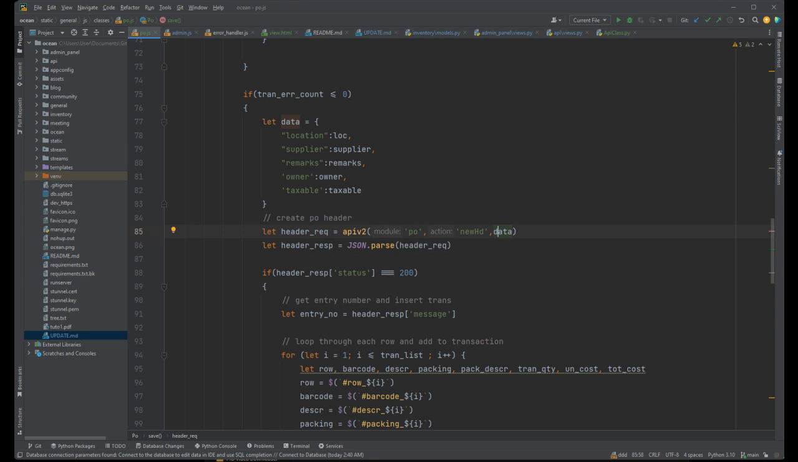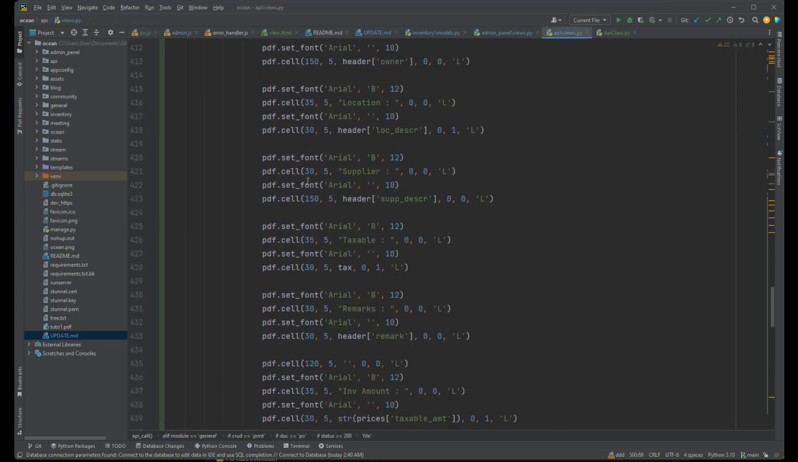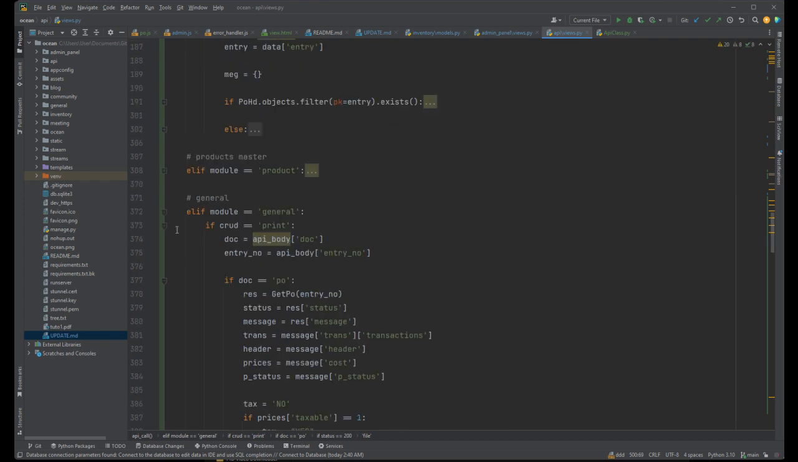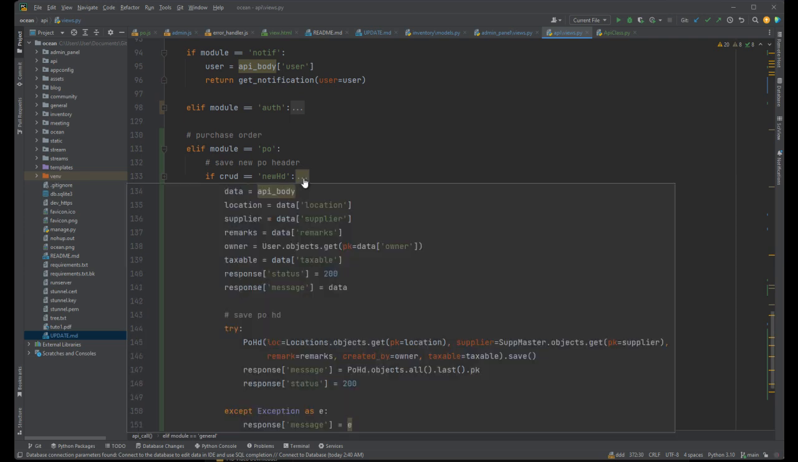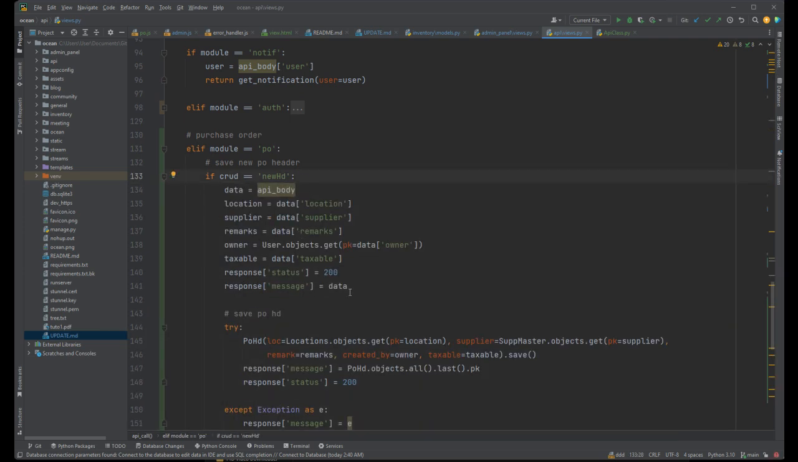Now let me show you my API views. So this is an API view, okay. Let's go to PO, the purchasing order. Now, making a new HD, you realize we take these same details, and then we already initialize status to 200 because the details have been accepted, and message is equal to data, okay.